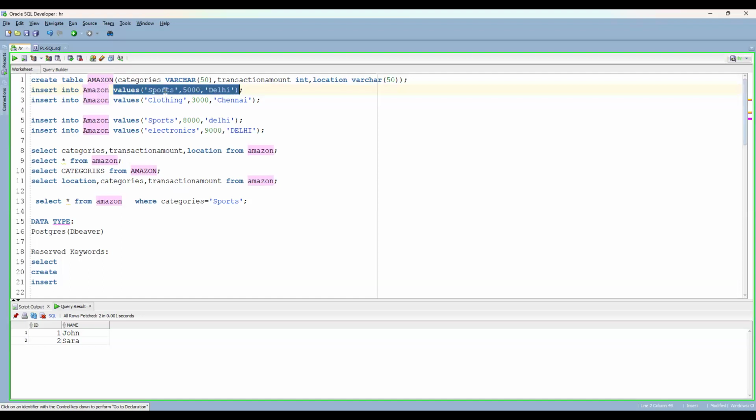The first one is sports. The category is sports. 5,000 is the transaction amount. Delhi is the location. So just then you will click on the run button. This record will be inserted.